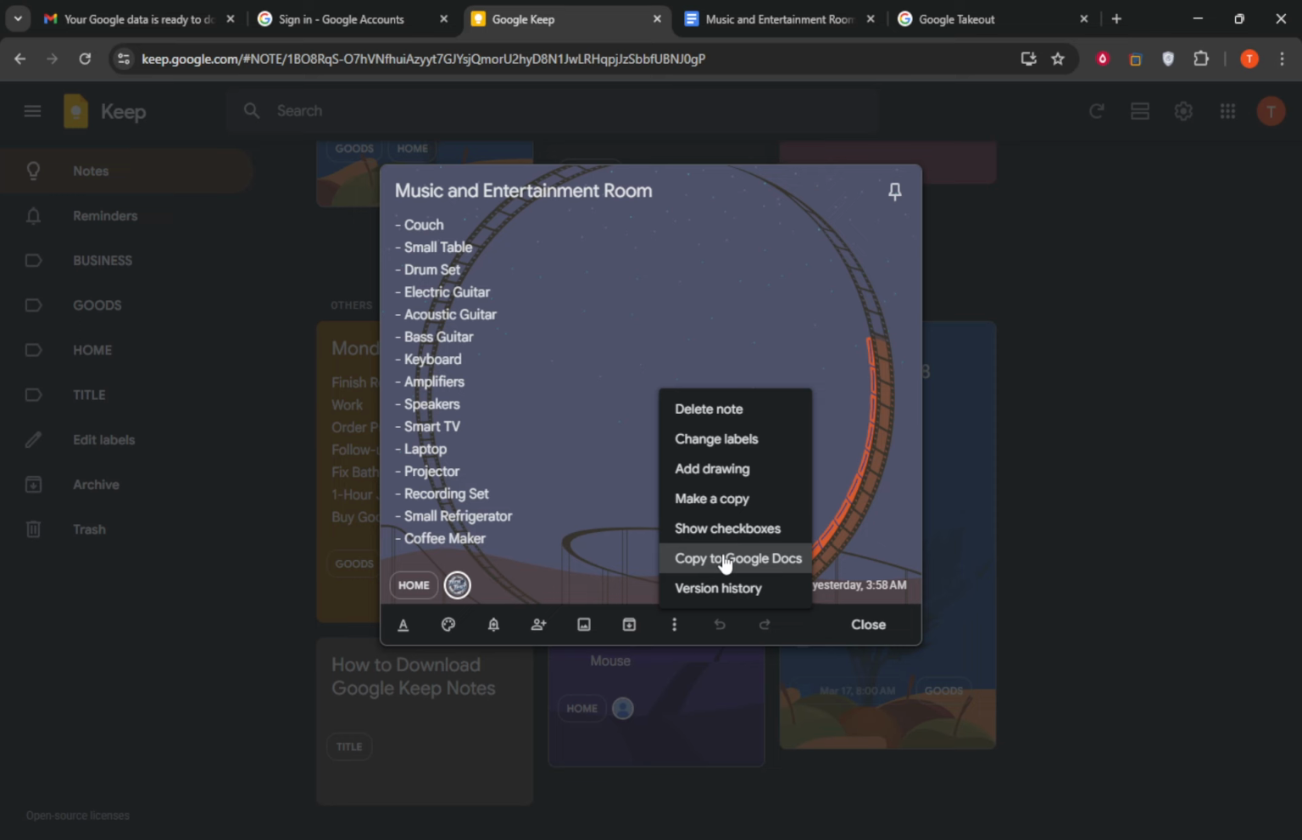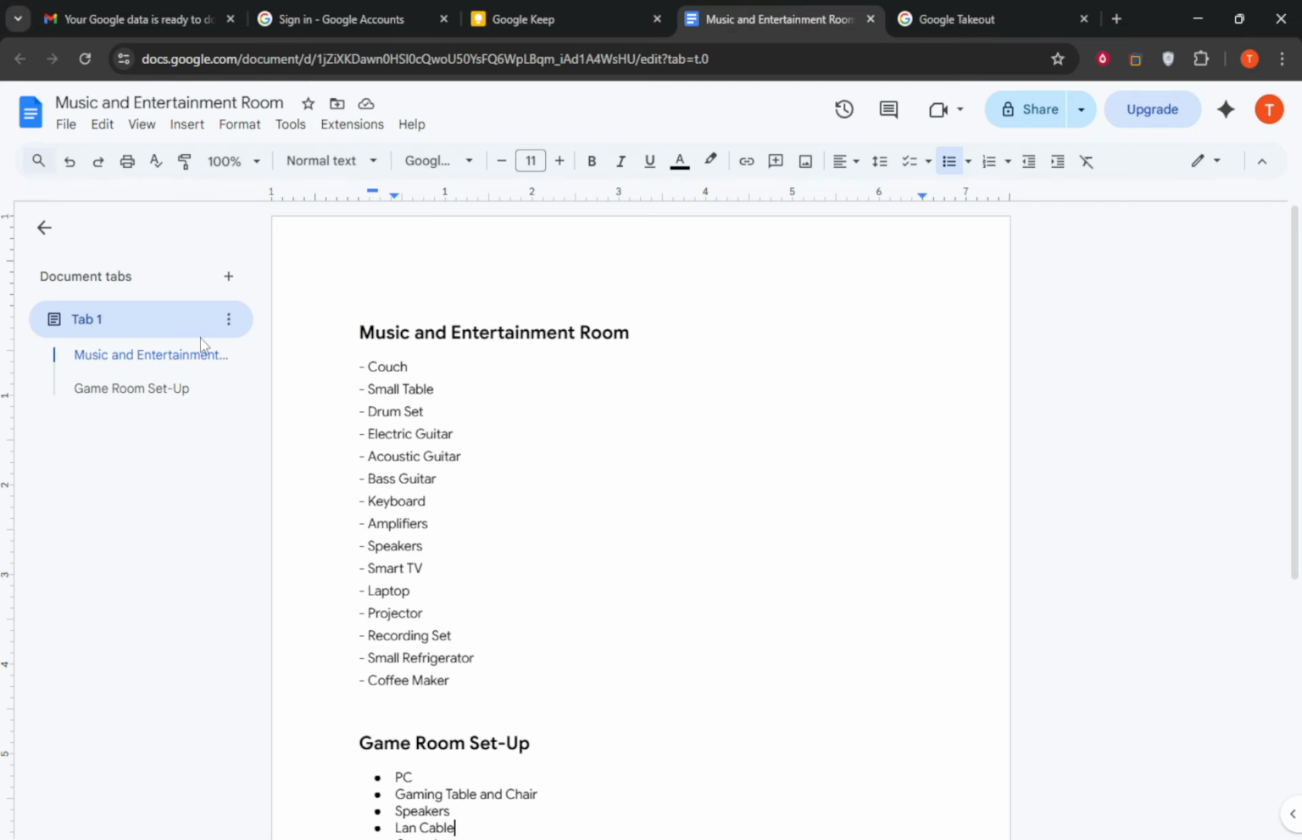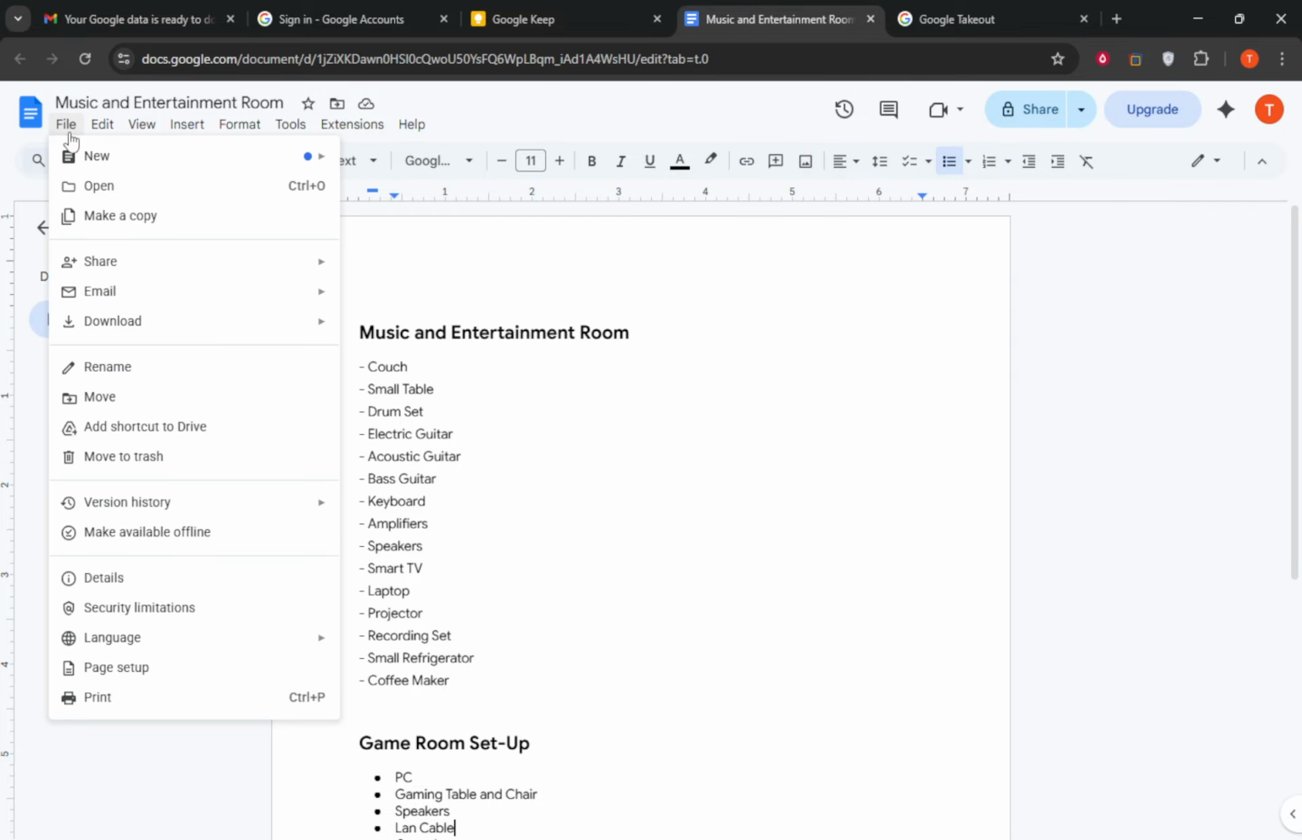To recap, use Google Takeout if you want an all-in-one archive of your Keep notes, and use the Google Docs export when you only need a handful of notes in a familiar document format. Now you know how to download Google Keep Notes with confidence.